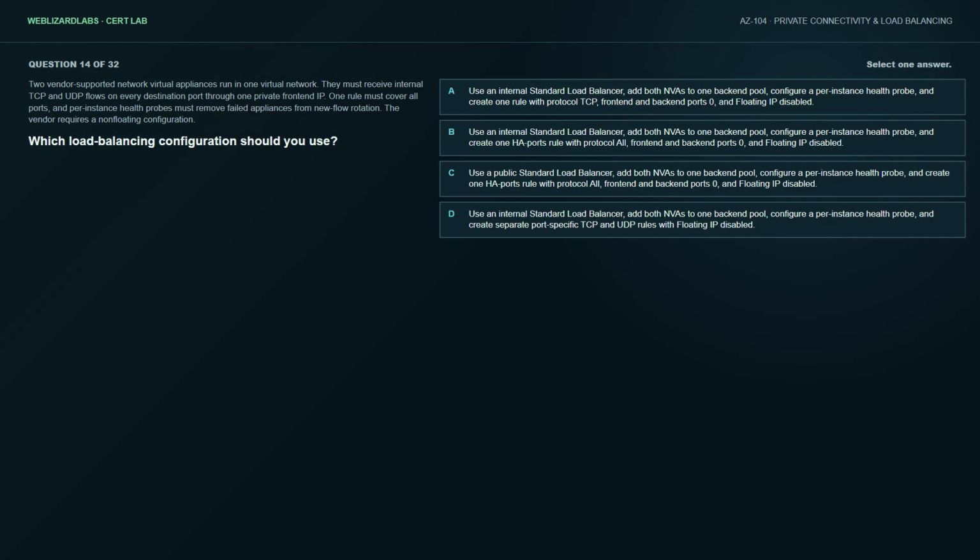Answer A. Use an internal standard load balancer. Add both NVA devices to one backend pool. Configure a per-instance health probe, and create one rule with protocol TCP, front-end and backend ports 0, and floating IP disabled. Answer B. Use an internal standard load balancer. Add both NVA devices to one backend pool. Configure a per-instance health probe, and create one HA ports rule with protocol all, front-end and backend ports 0, and floating IP disabled.